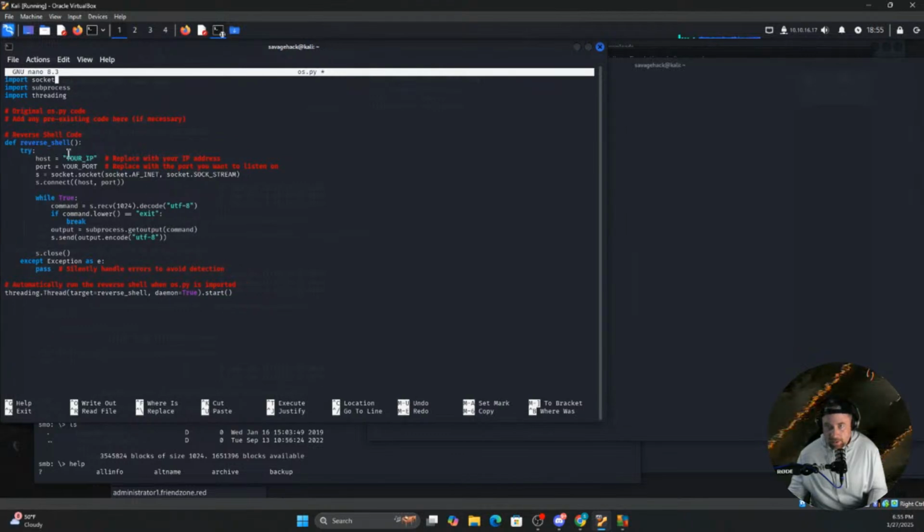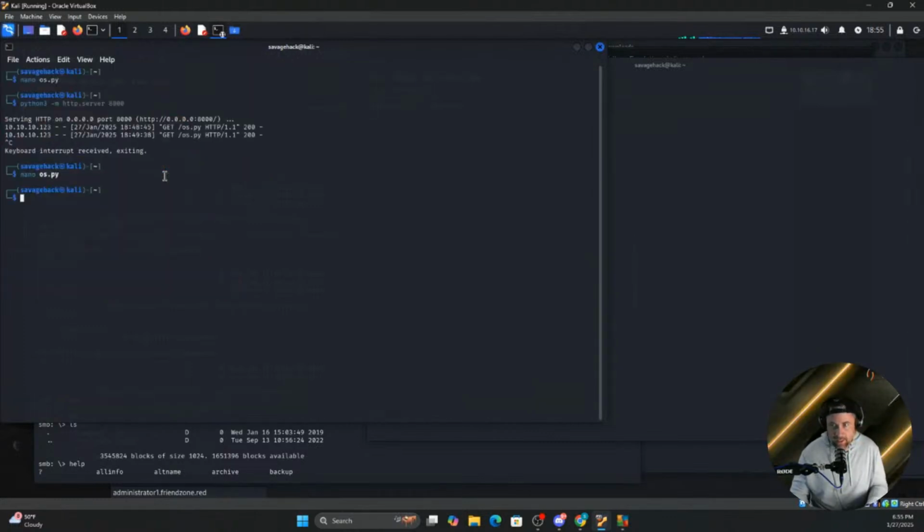Alrighty. So let me go ahead and try this then. In theory, whenever this runs or gets imported, it should run a reverse shell. So we'll do 10.10.16.17. In theory, I mean, this could be way off. This could be way wrong too. I don't know. We'll do port number 4444. We'll go ahead and save that. Let's go ahead and start up that Python server again.